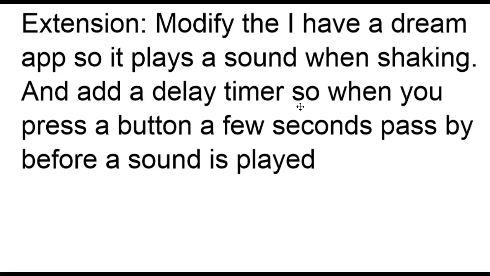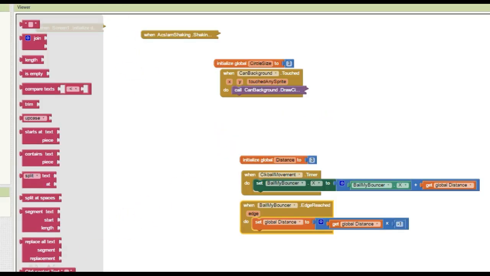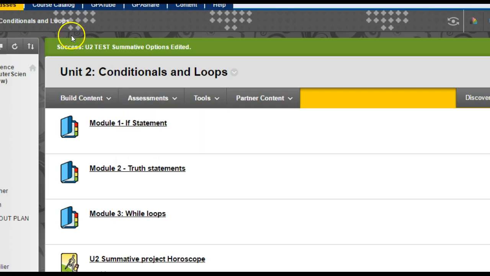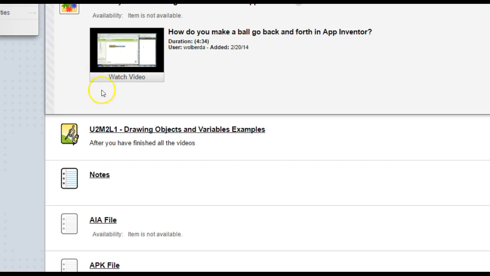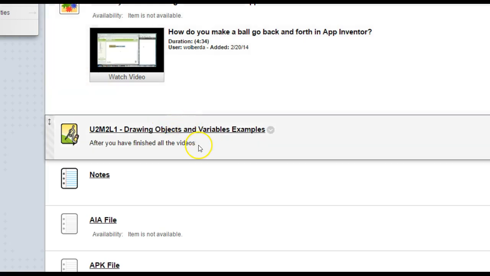That's the final thing for today's lesson. And this is not to be submitted yet. We have other things to do. But I would like you to submit in Blackboard the APK and the AIA file that we did for drawing variables today. These notes in class that you did in these videos, I want them submitted in here to show that you followed along and you did what I asked you to do. Those get submitted right here.